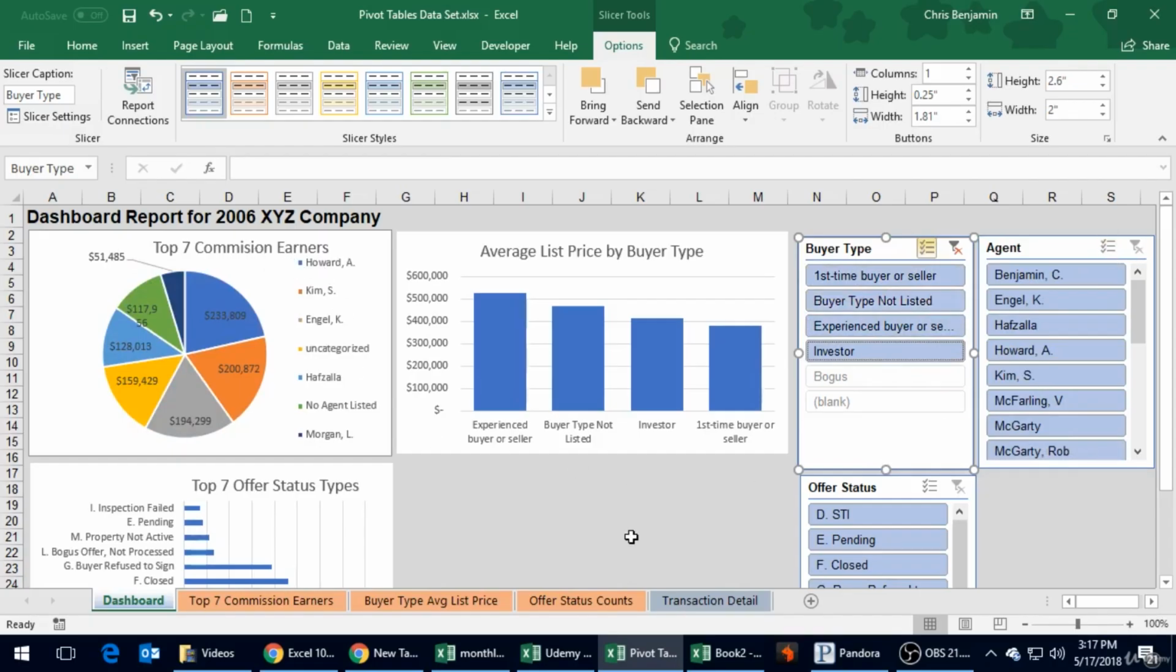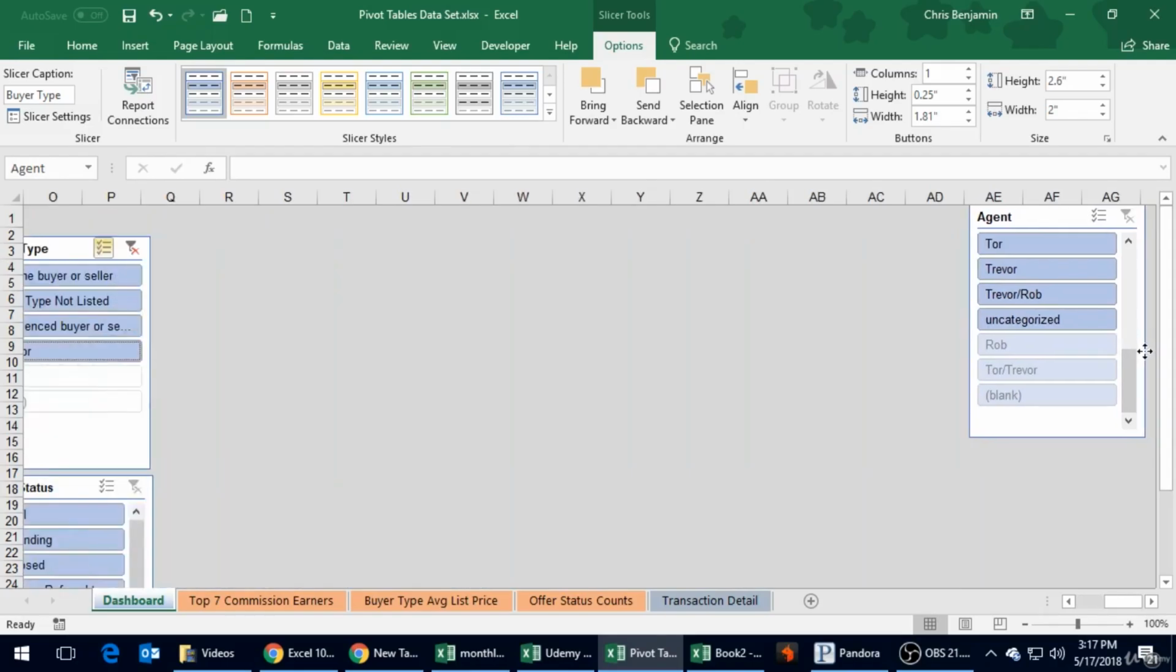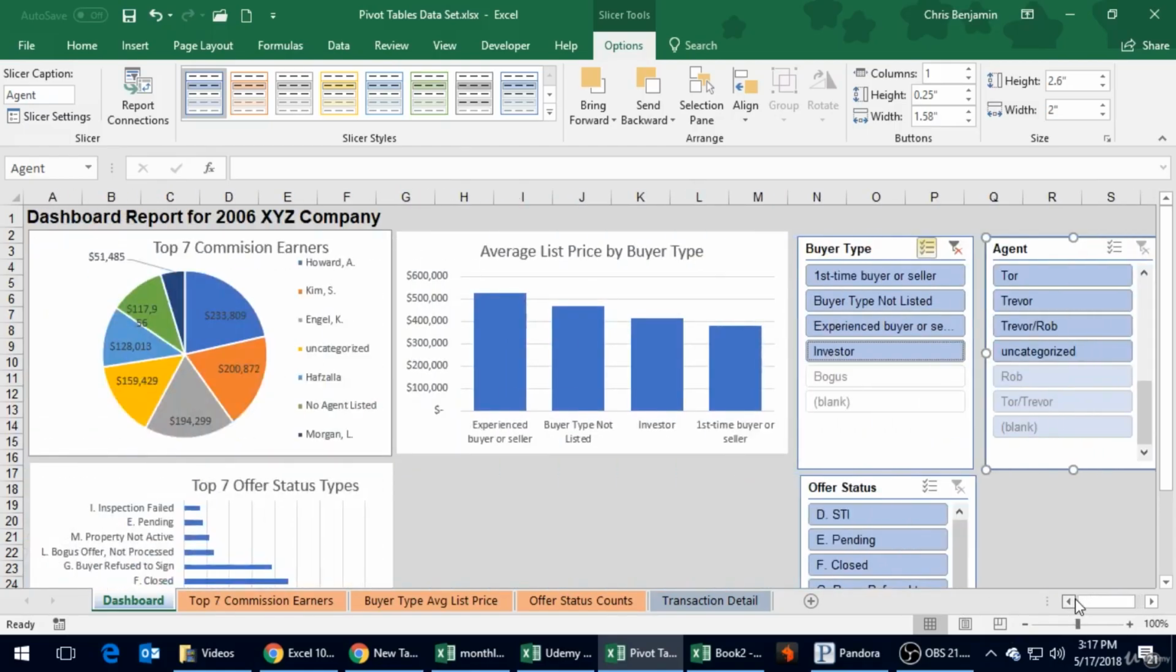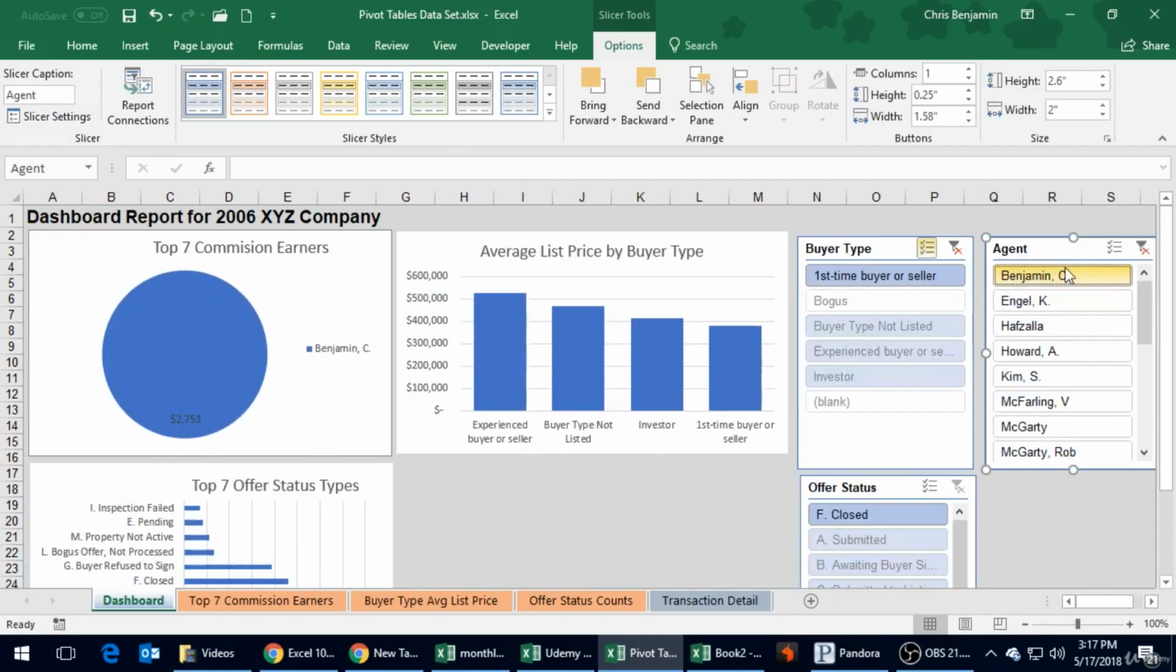So even though this says top 7 commission earners, and currently it picks everybody, and then it just displays the top 7. We could though, oops, I moved that inadvertently. Let me just scoot back over here. We could filter out, pick certain agents. So only Chris Benjamin, that's me. I didn't actually earn this commission, I just put my name in. But since I've only chosen myself, there's only one agent that it's allowed to reference.